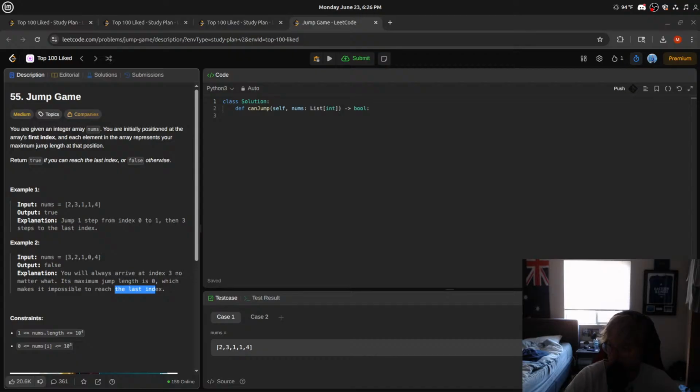I feel like it's kind of a poor explanation. You're given a list of integers nums where nums[i] is equal to the max steps you can take forward from i. Return true if you can reach the last index, otherwise false. So we just keep looping through. At index 0, the 2 means you can jump to index 1 or 2.